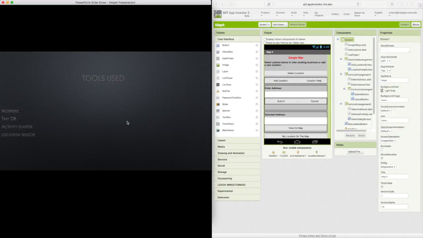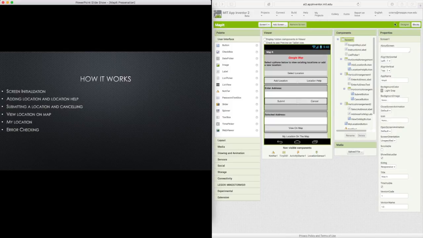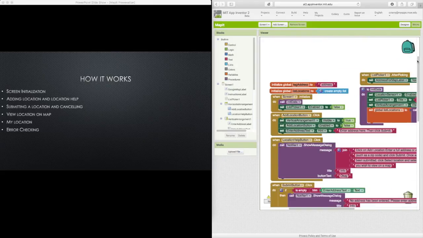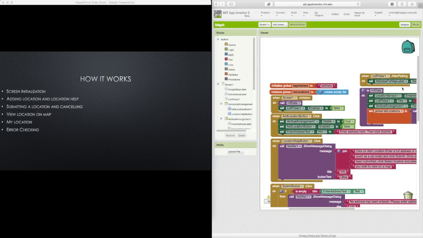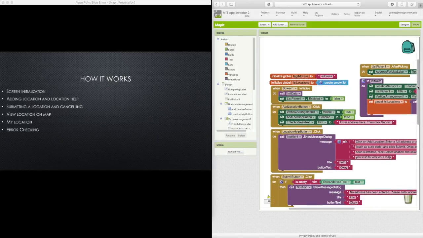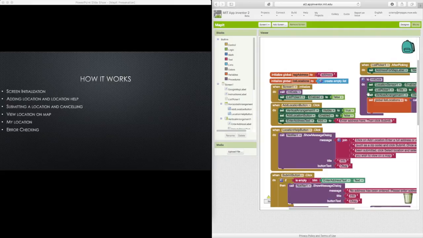So how it works, a quick overview. I'm going to go over the main functions here. I'm not going to go over what the procedures actually do because you can get into a lot of detail with explaining how those work. But basically what happens is when the screen initializes, it calls a procedure that basically sets up a bunch of different options for whenever you call it.